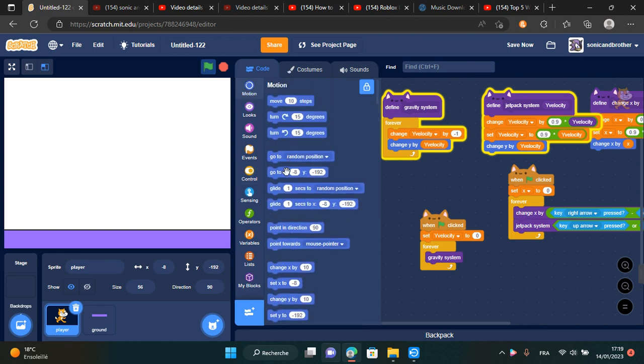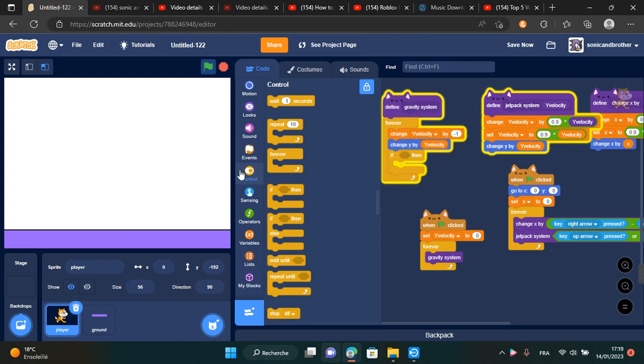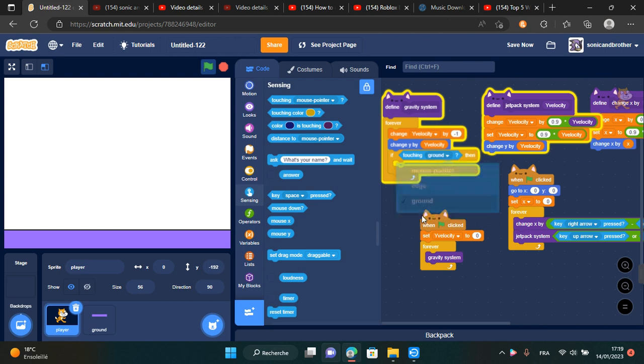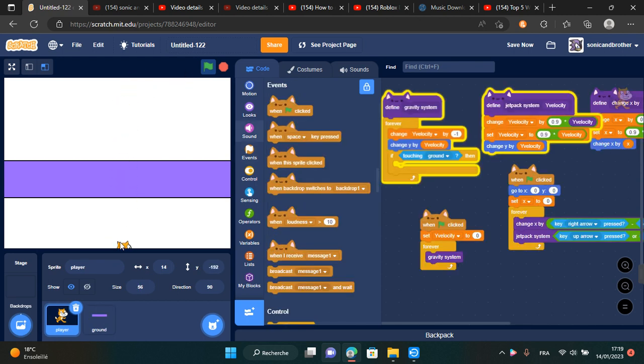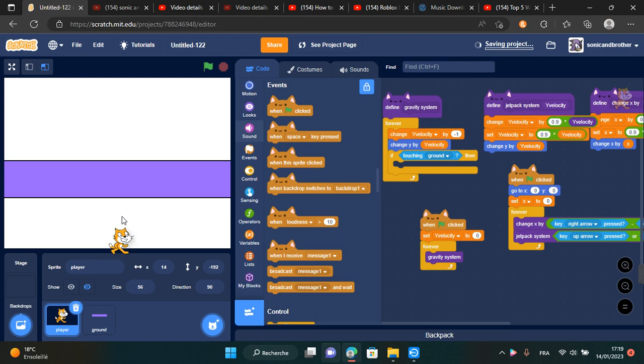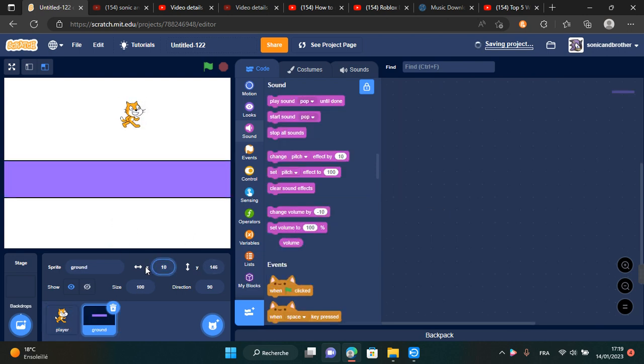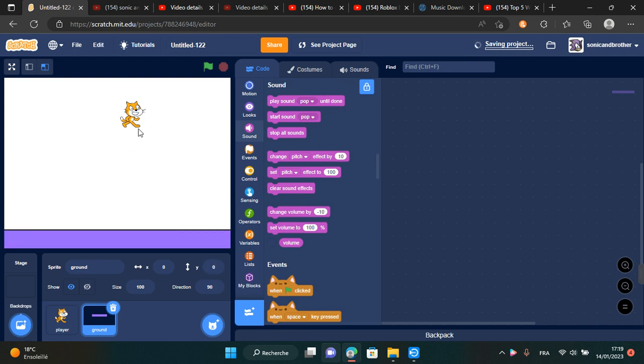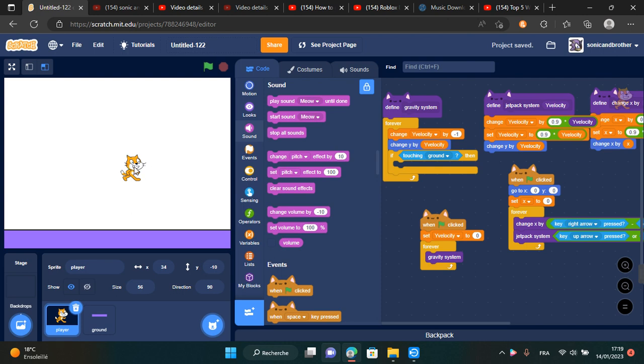Okay, when the green flag clicked, go to zero. Well, this is it. If touching ground for the player. Okay, hold it. Get that here. Get the ground to zero. Okay. So, the player, if touching ground, it will go to this.